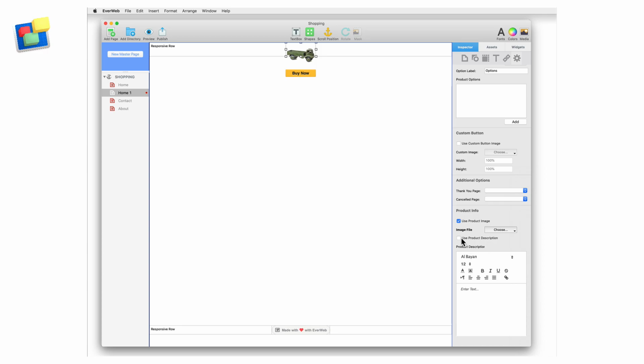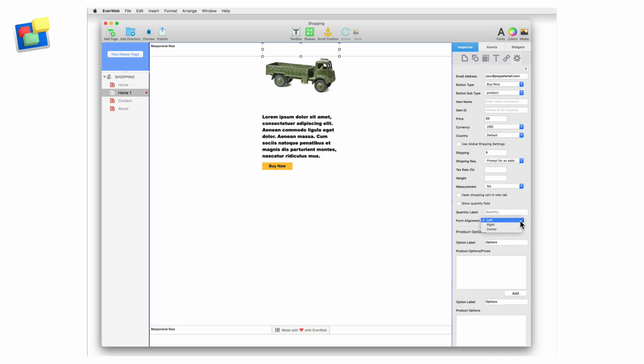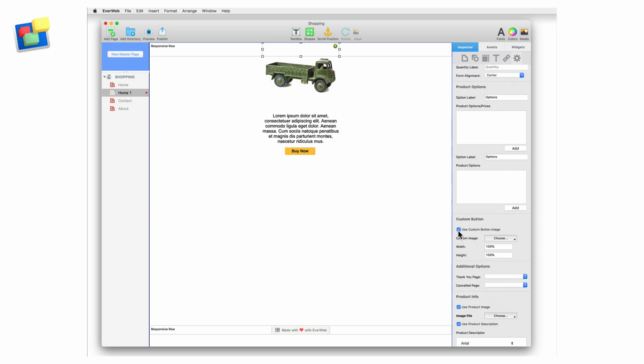Click on the Use Product Description checkbox to add a product description in the Style text editor. Style and format the text as you want. Use the Form Alignment field to change how you want the objects to be aligned in the widget. You can also add a custom button image in the Custom Button Image section if you want. I'm going to go with PayPal's default Buy Now button. Once finished, complete the other PayPal widget fields as required.